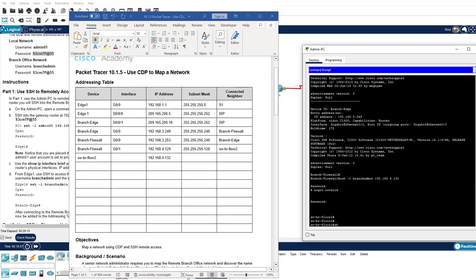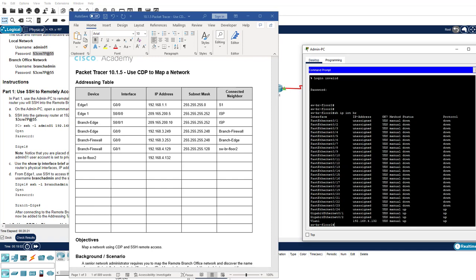Show IP interface brief. We are looking for interfaces that are up in this case because we're going to document our layer 2 interfaces as well. The interface that has that IP address is a virtual interface called VLAN 1. That is in software, so that will not have a connected neighbor. You can either leave that blank or put a not applicable or n/a there.